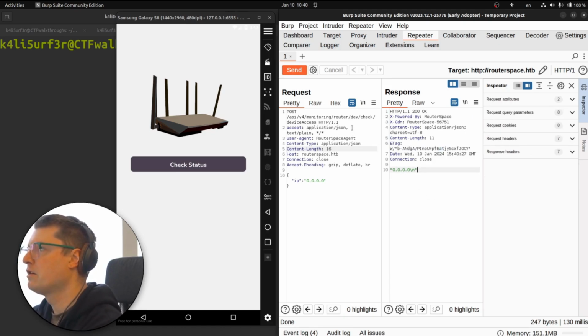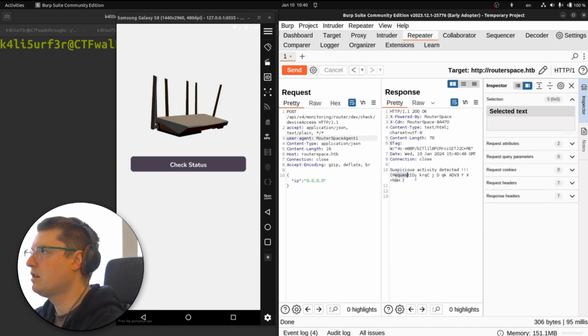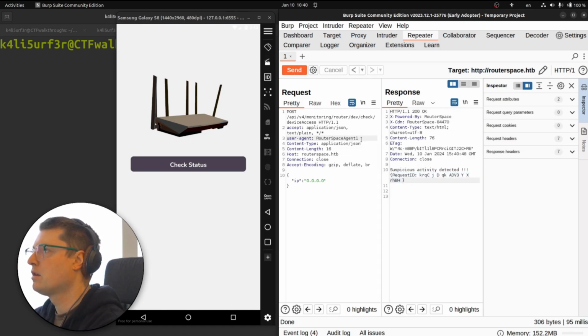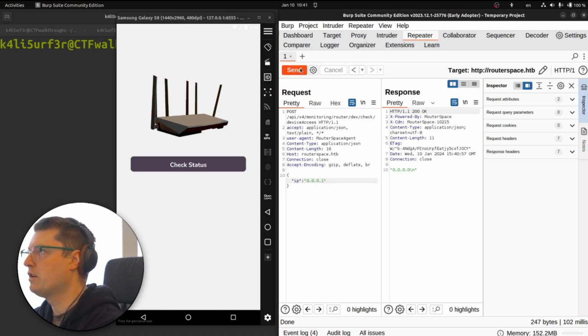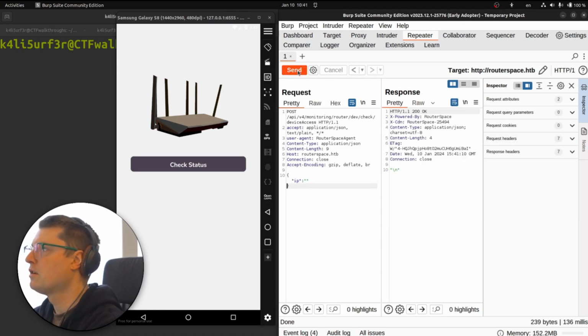Let's try adding on 1 to the agent name. Suspicious activity detected. Okay. Take that away. Send it. Okay. What if we change the IP to say 0001? So that works. What if we delete the IP? What happens? And that works. It didn't detect suspicious activity.